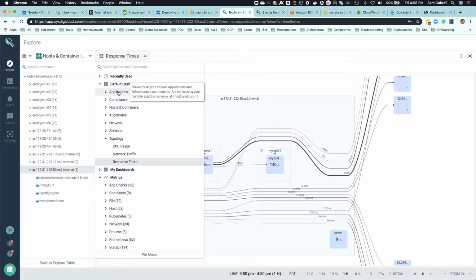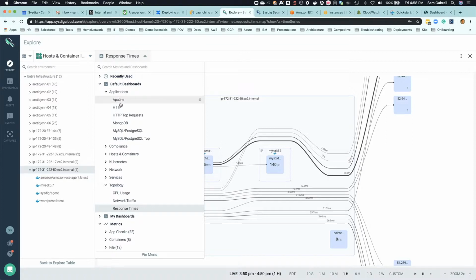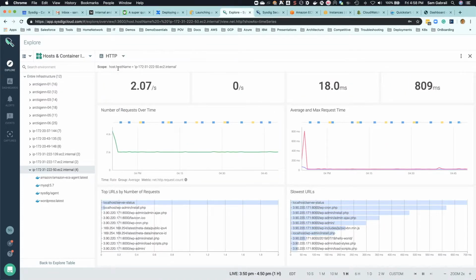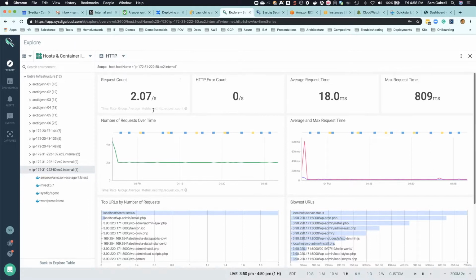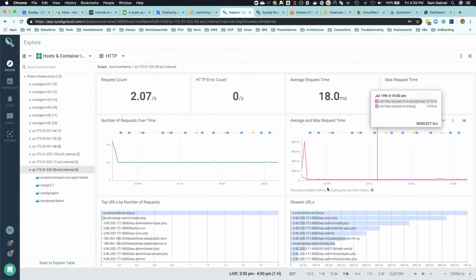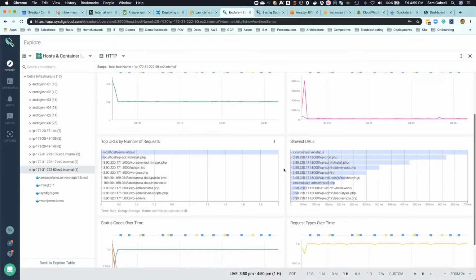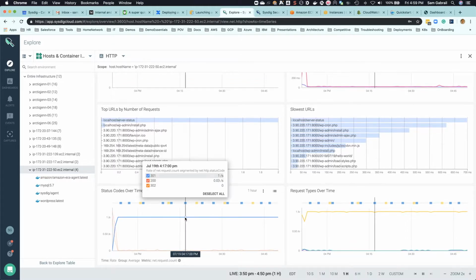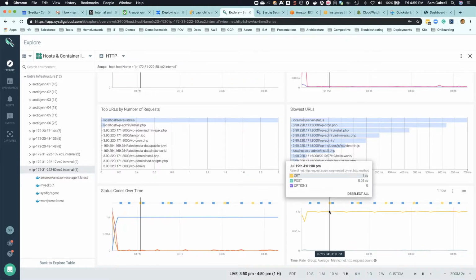Now, in addition to that, you can also look at application-specific metrics. So here I'm looking at HTTP metrics, so I can see request counts, if there were any HTTP errors, maximum request time, plot the average and maximum request time over time, endpoints, so I can see the slowest URLs, top URLs by number of requests, status codes, and request types over time, like get, post, and so on.